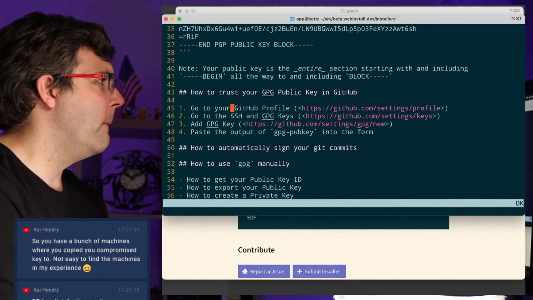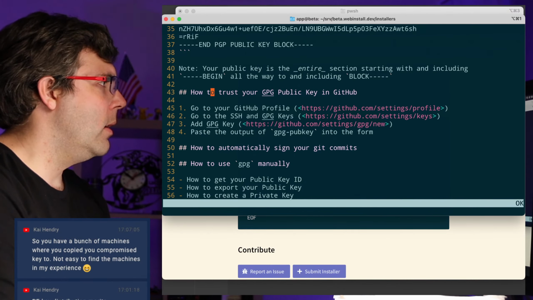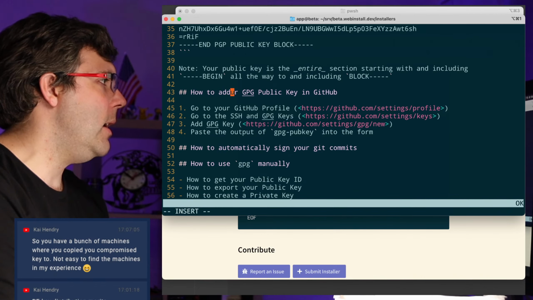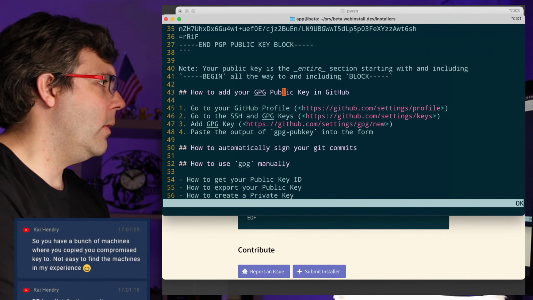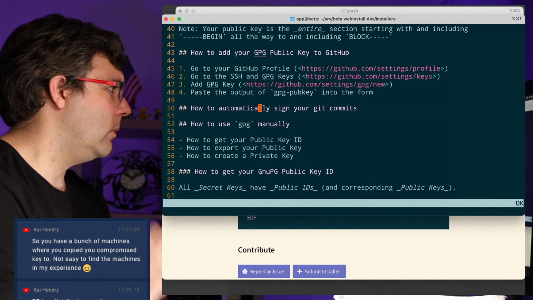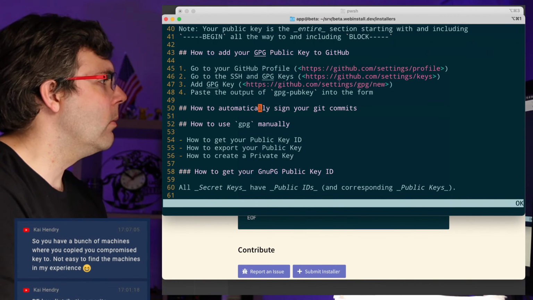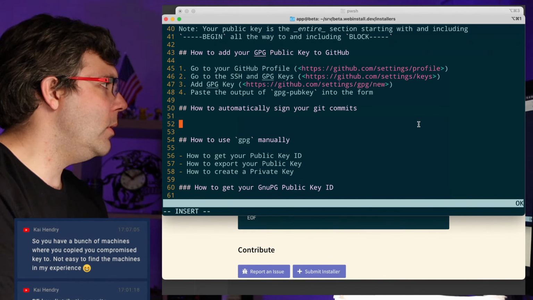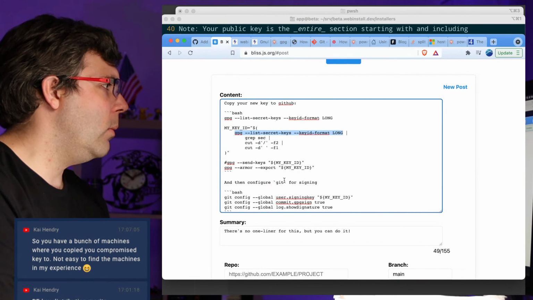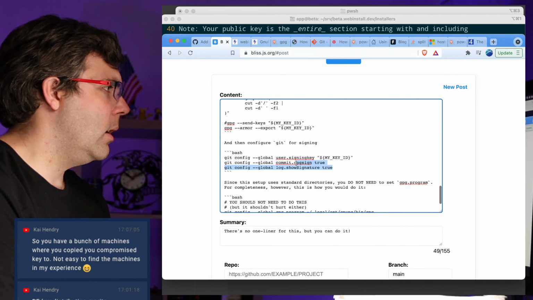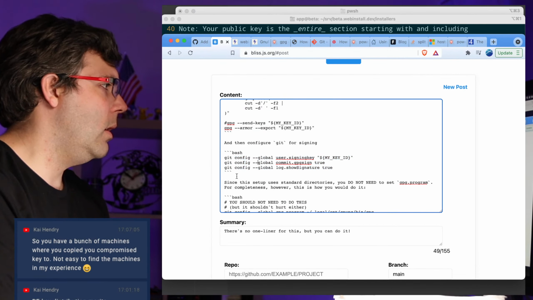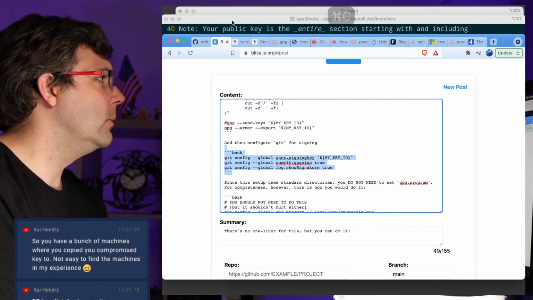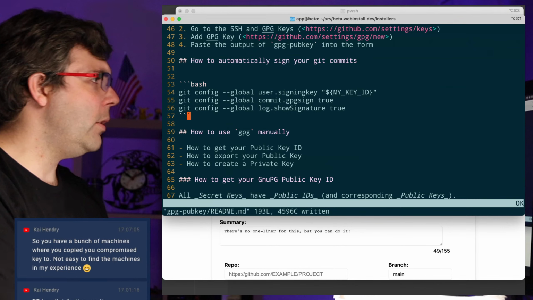All right. How to add your GPG public key to GitHub. How to automatically sign your Git commits. So I had this one too. And where was this? Like so. And that should work just as well in Windows.